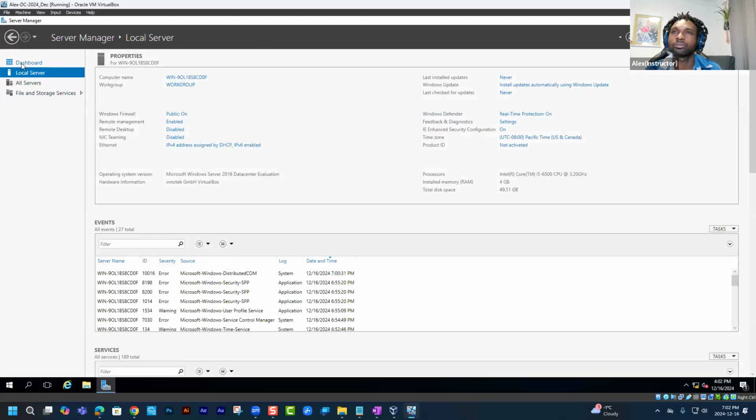Okay, we need to do a few cleanups before we proceed with the domain controller. We see that our network and computer name are not the right ones as we set them up. So I want to change my computer name, and also I want to get the network.